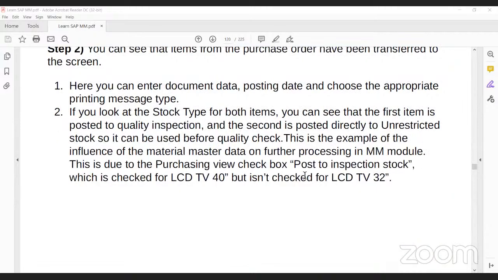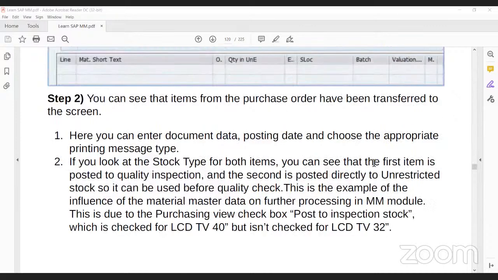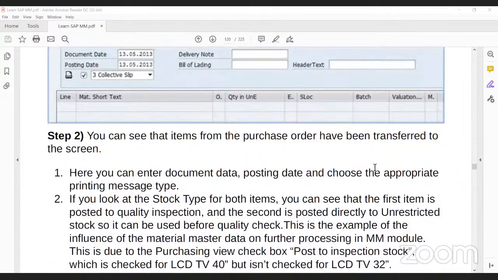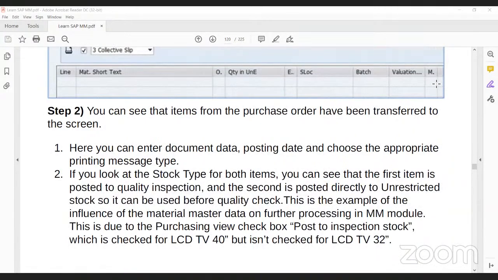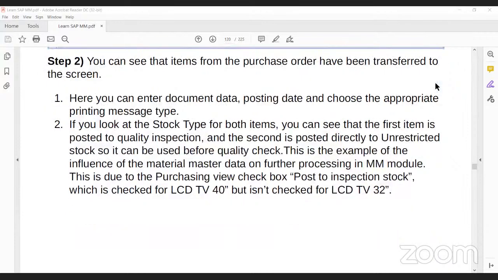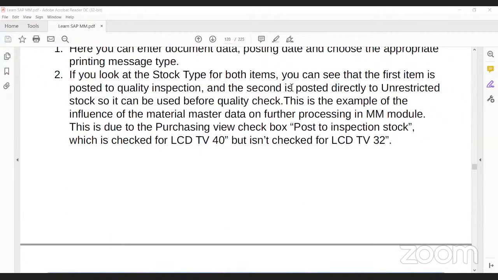If you look at the stock type for both items, you can see that the first item is posted in quality inspection, and the second is posted directly to unrestricted stock. Here there is one field which will mention that it has been posted directly to unrestricted stock. To influence the material master for further processing, you can also click the checkbox in the post inspection view stock, which will be inspected again in the post.